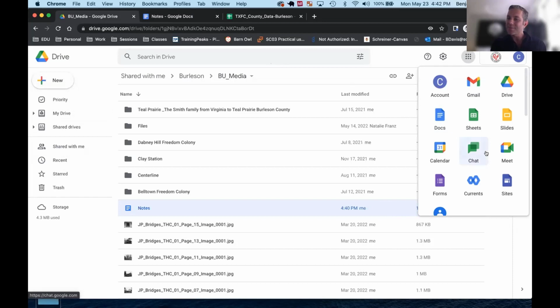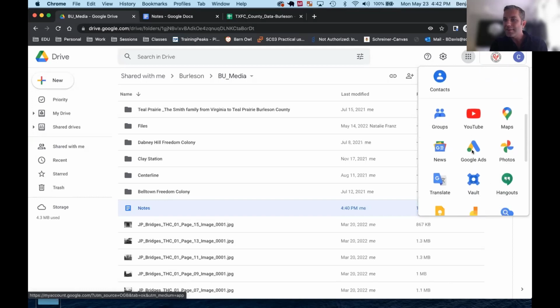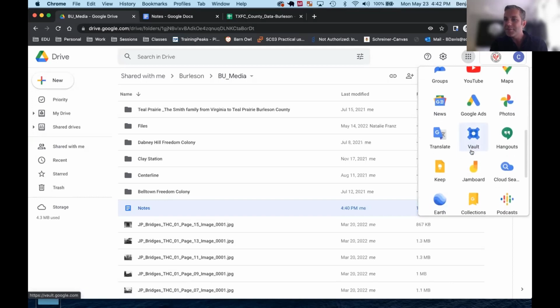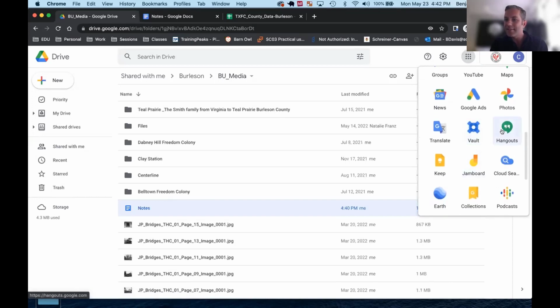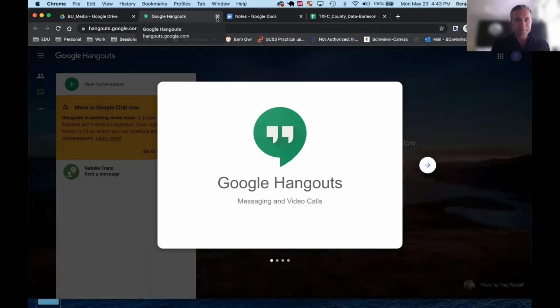But if you want to access what Dr. Roberts is talking about, you go to this grid of dots here in the top right, and you can see you get all of these different applications. So Chat here would let you text message with someone, and Hangouts is a video application, just like Zoom, and you can use it that way.